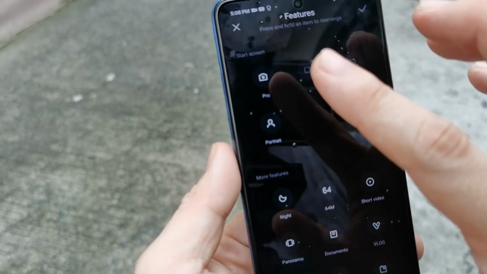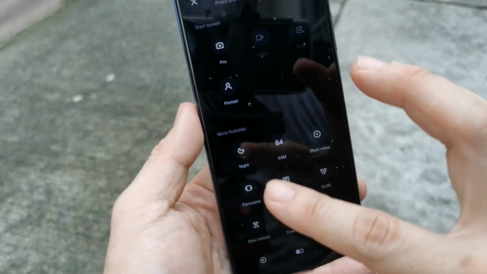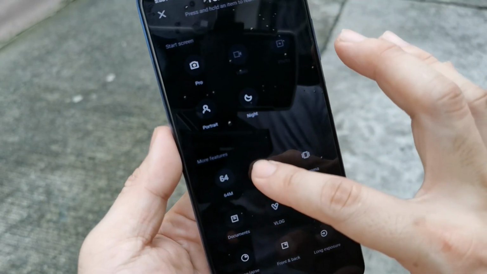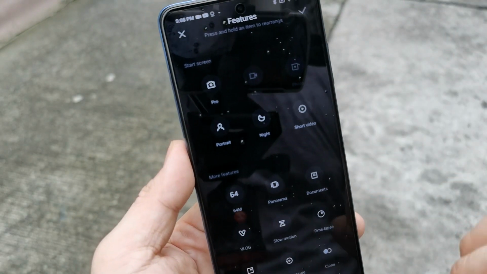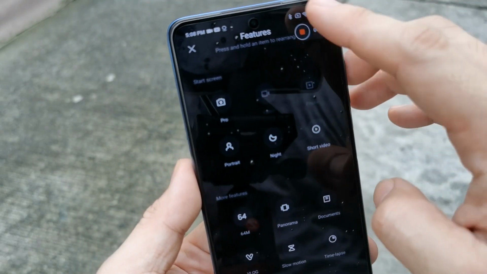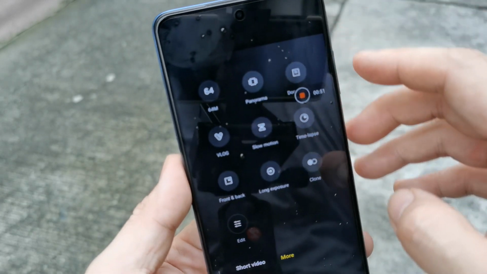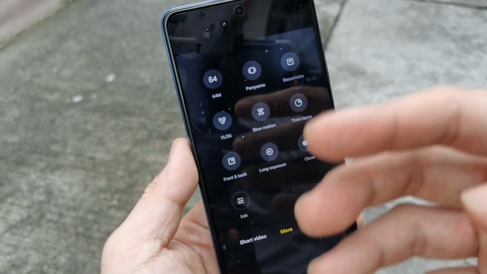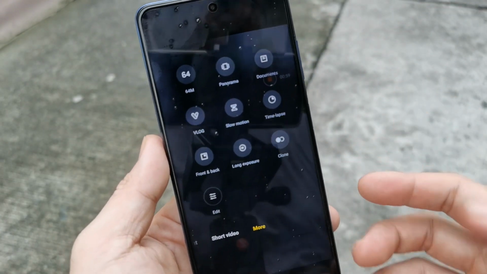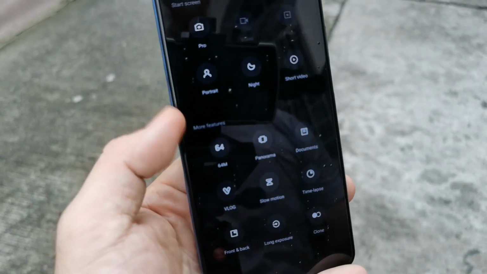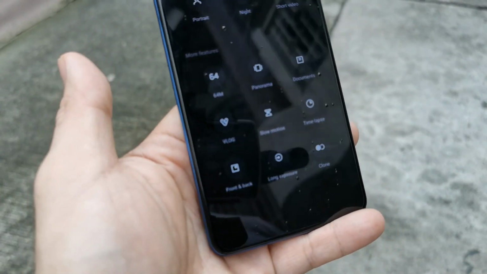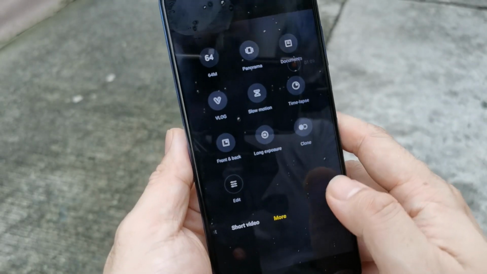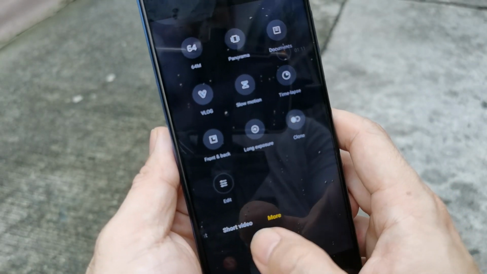Did you know that you can adjust all the features here and put them where you want them to be? It's so cool. You can see right now it's a little bit adjusted according to what I really need and all the functions I use the most. So there you go. That's my new adjustment on the more mode here.